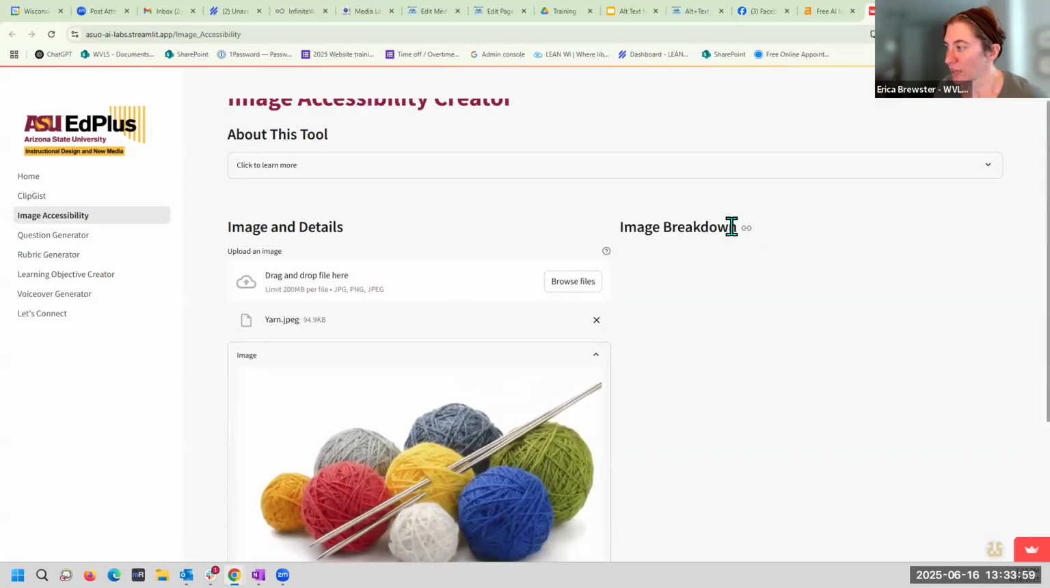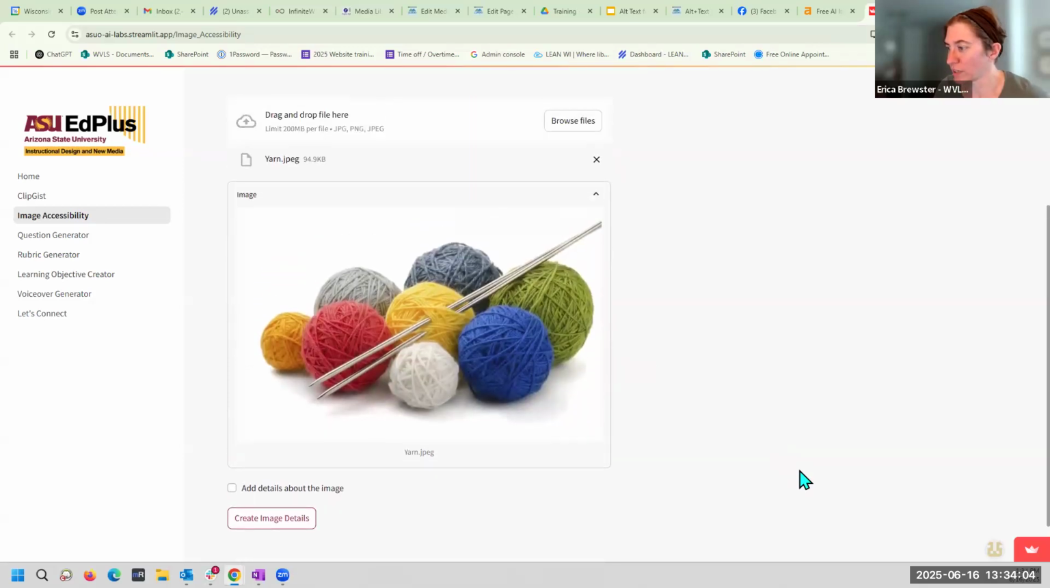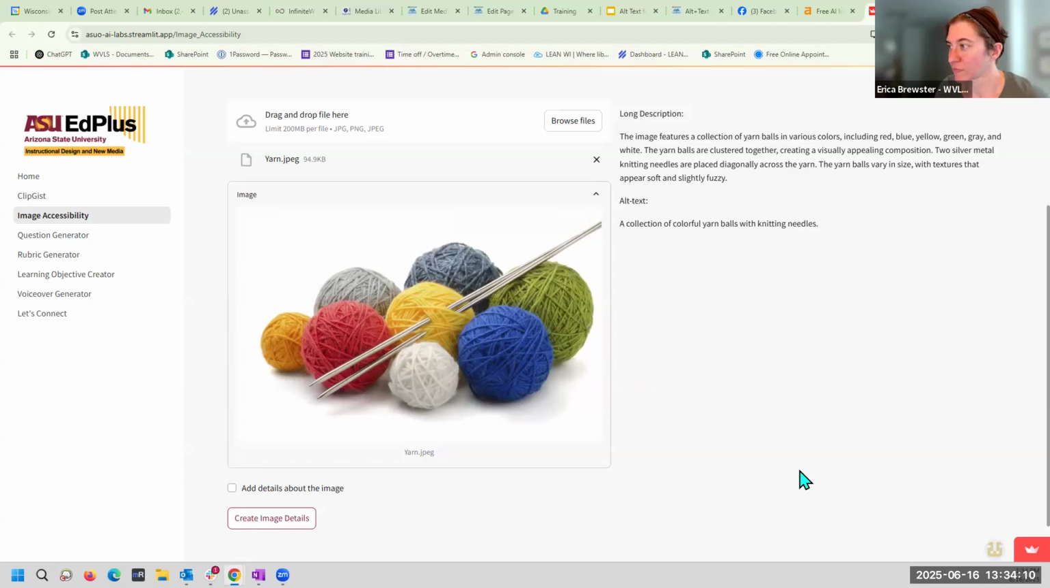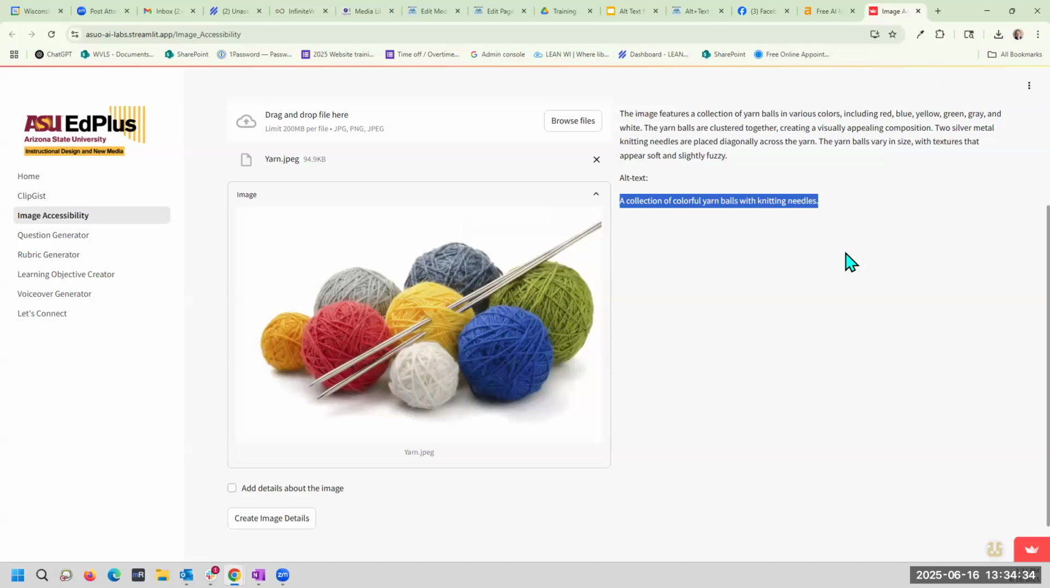And then, you can actually add an image breakdown, but let's see what this says for creating image details. Long description and alt text. Image features a collection of yarn balls in various colors, including red, blue, yellow, green, gray, white. The yarn balls are clustered together, and vary in size with textures that appear soft and slightly fuzzy. Meanwhile, the alt text description is a collection of colorful yarn balls with knitting needles. Nice. That's all you need.